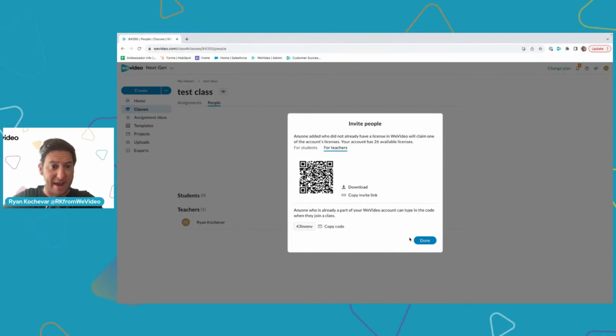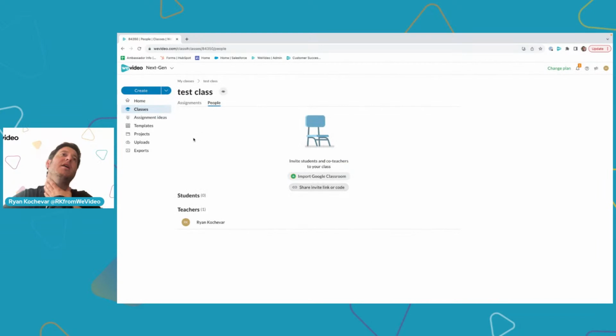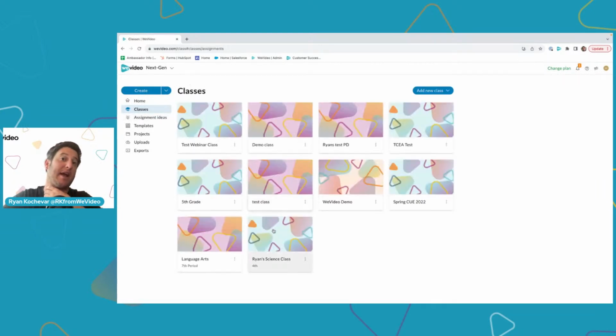So teachers can be added as co-teachers and have access to create assignments, review assignments, leave feedback, comments, all that sort of thing. So that's a little bit different. You want to get students is here and teachers is here. So select done here. And then I'll go back out into my classes and select a class where I have students and assignments already loaded in.